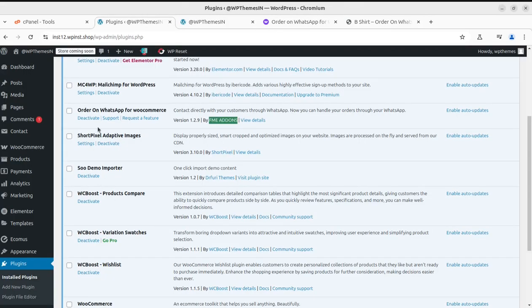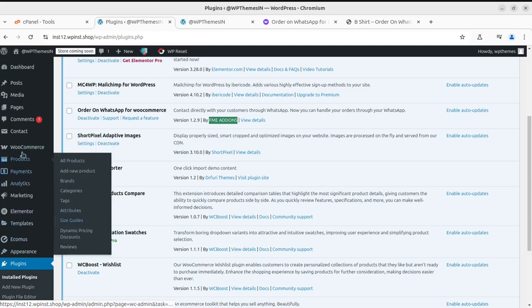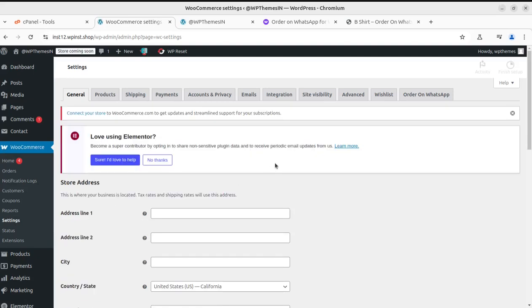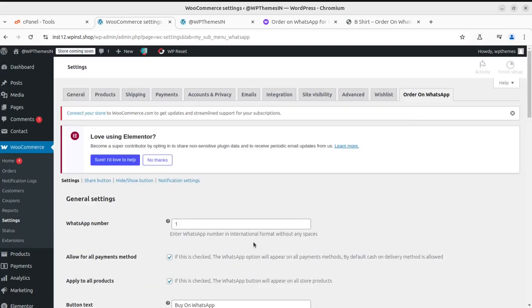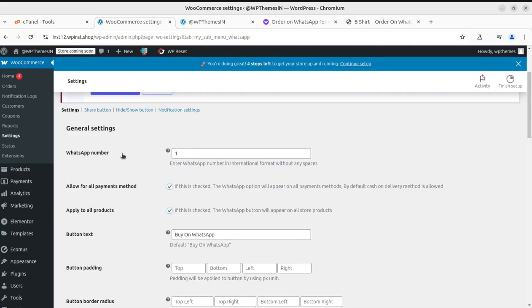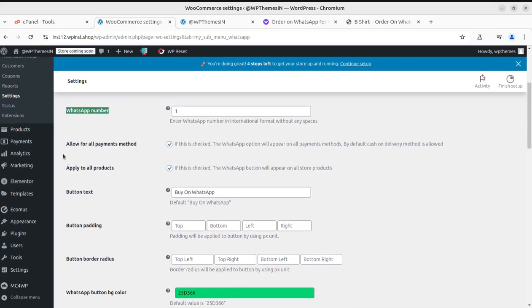Okay. Now, if we talk about the settings, we can directly go to the WooCommerce settings, and on the settings screen we have this order on WhatsApp, and we can go for different settings, like how many numbers we want to add for WhatsApp support, like entering the WhatsApp number in an international format without any spaces, the number on which you have created your WhatsApp account. Okay, so as an admin, and allow for payment methods: if this is checked, the WhatsApp option will appear on all payment methods.